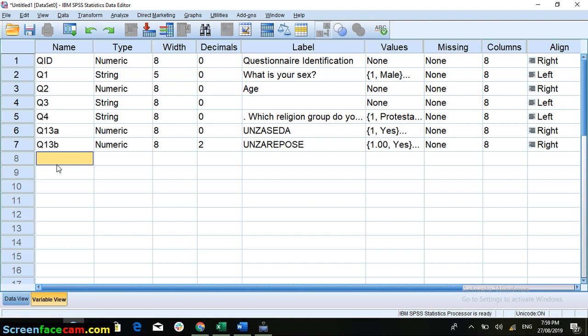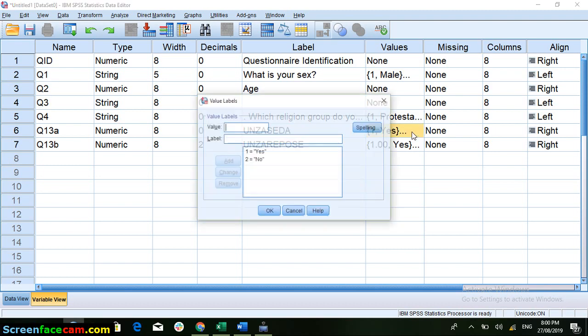So in the same manner we've entered this one, it will still be Q13A, Q13B, Q13C, Q13D. Are we together? But here, where we've put unza seda, unza response, we are now going to write the entire question, which is: if yes, which organization? For all of them, which is Q13A, Q13B, Q13C, Q13D. Are we together? Then in the values here, instead of entering yes or no, are we together?